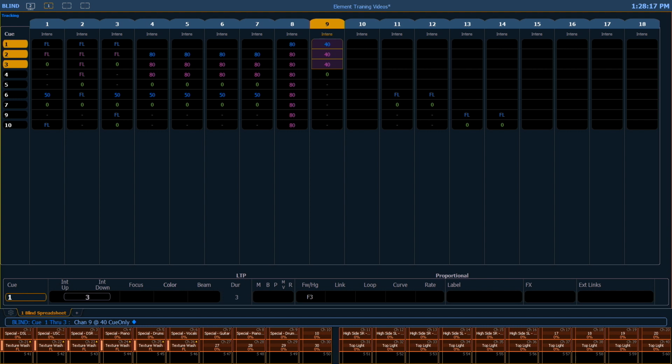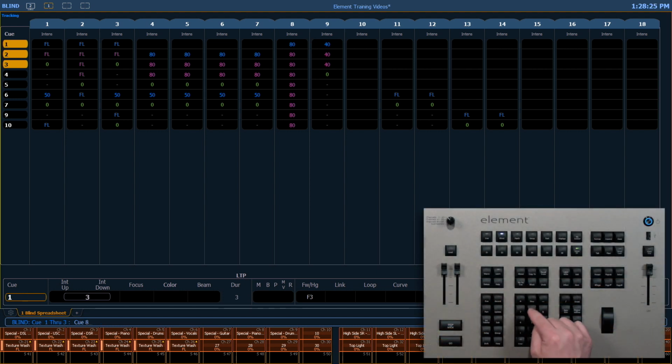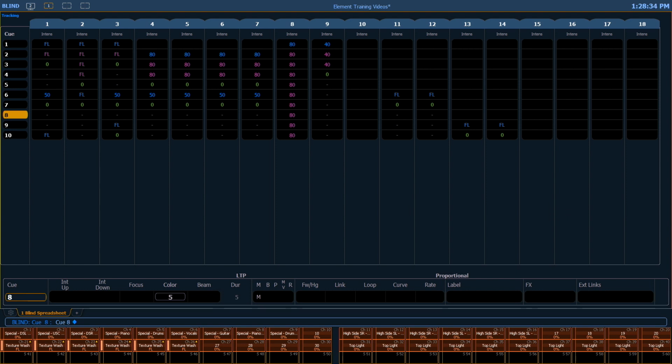Also, when I create a new cue, either in Live or in Blind, it will track all the values that were in the previous cue. So for example, if I say Q8, enter, it will ask me if I want to create that cue. I'll hit enter to confirm. And you can see channel 8 is tracking through at its previous values.